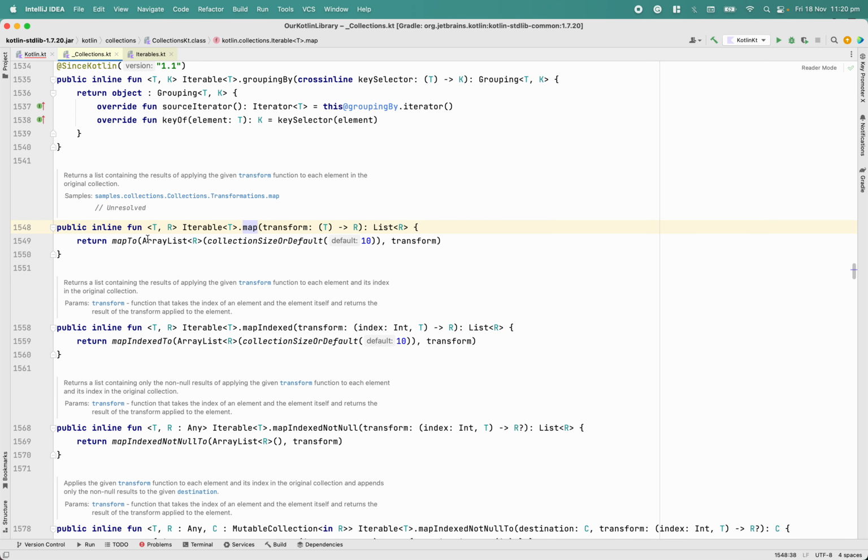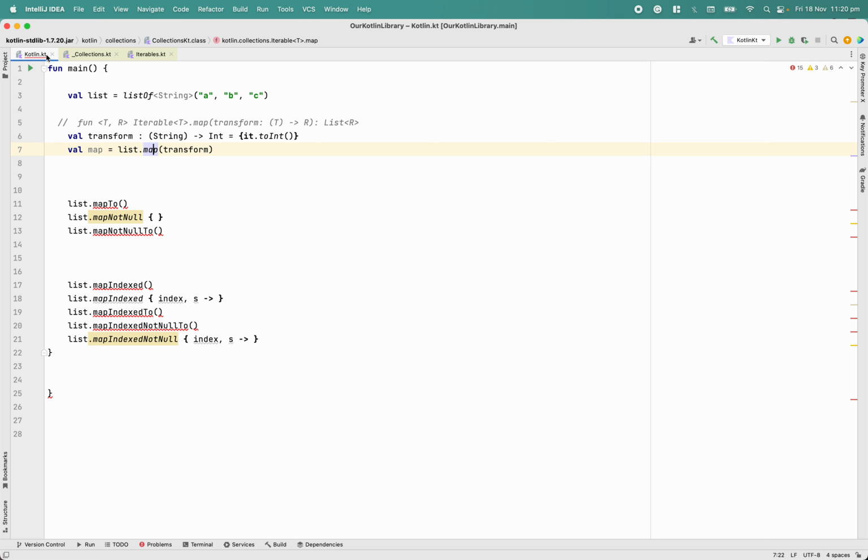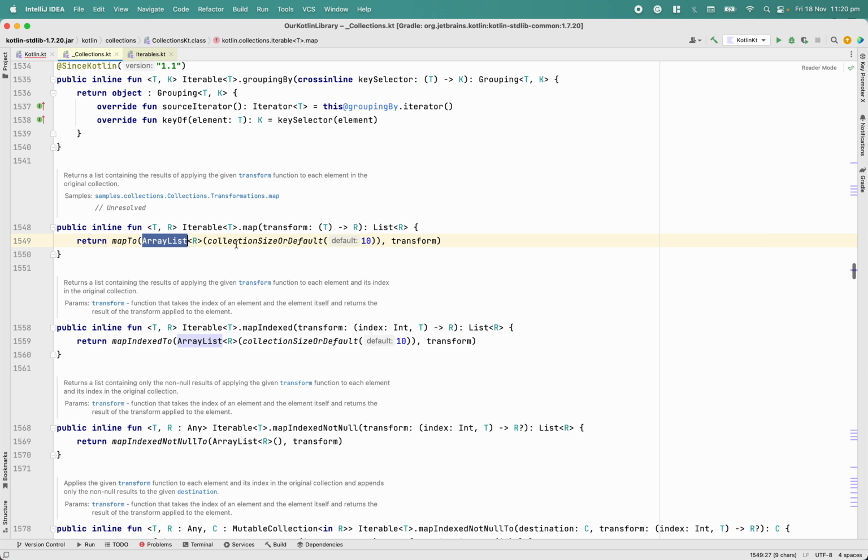Go back. So now in this case this is done, collection, and then we are sending a new array list. This is basically a destination where we want to add the new items. So in this case, once I'm calling list.map.transform, this is a new array list. This list will be the same. This is a new array list. Basically this new array list is the destination which we are sending.